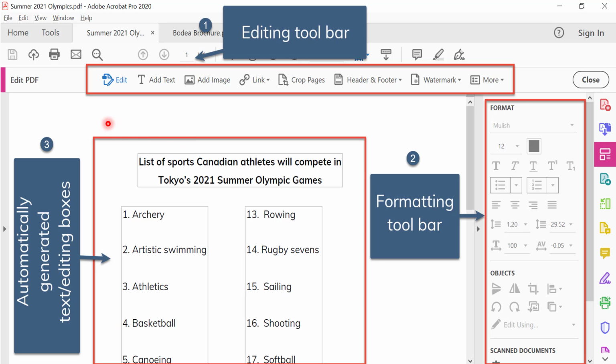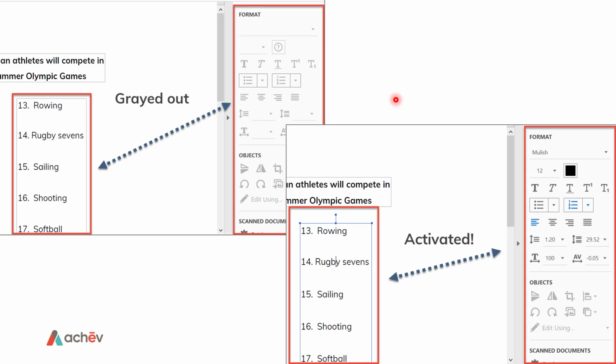And one cool thing that Adobe Acrobat Pro does, as you can see here, is that it automatically generates text or editing boxes that it presumes you'd want to edit. If there were images on this document, it would highlight that too. In this first image up here on the left, the format box is grayed out even though Adobe Acrobat Pro identified this area for editing.